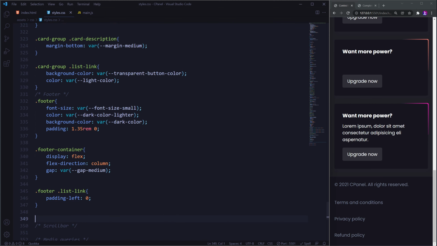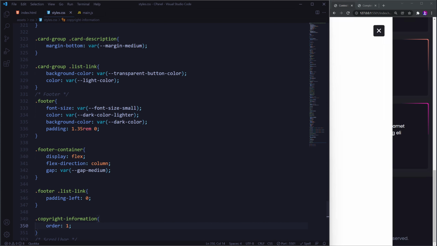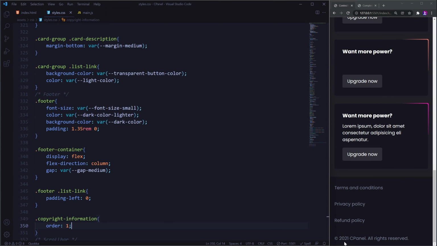But let me go ahead now and change the order of the UL and the copyright info, because I want to move the copyright info to the bottom and the UL to the top. So here I'll say copyright information, and I'm going to give it an order of 1. And that's going to move it all the way to the bottom.